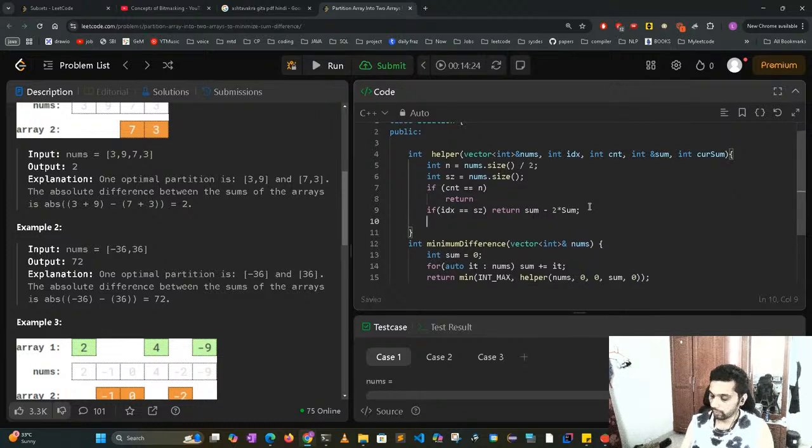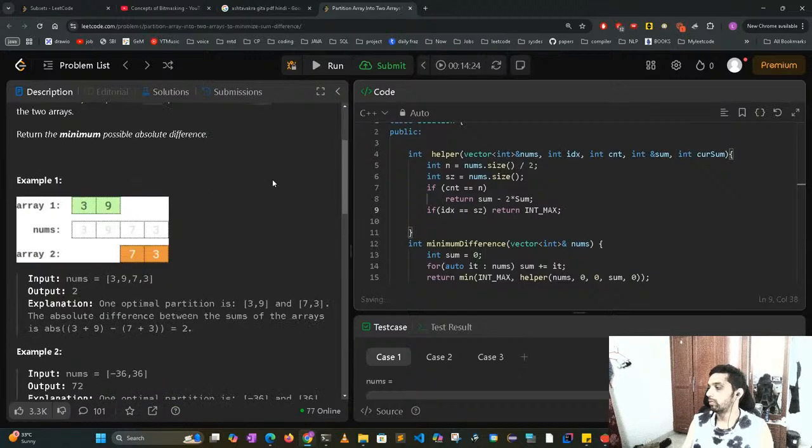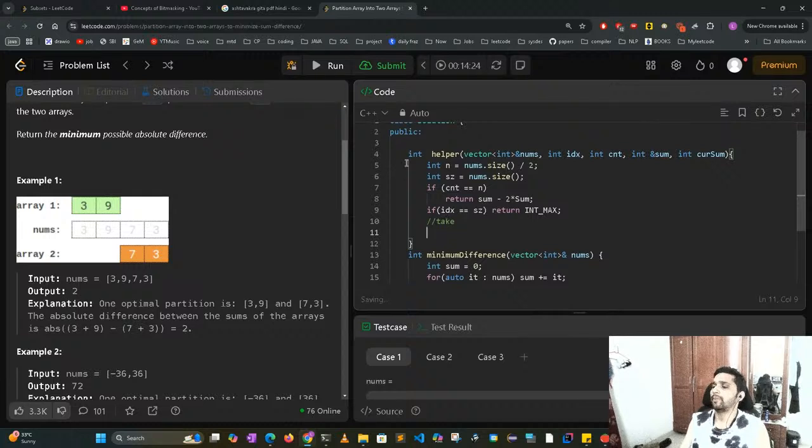Okay. Now we have a choice whether to take this or not take this. Sorry, this will be here. Return into max because we haven't found anything till now. Okay, fine. Now the question is either to take or not take. I am at a particular index, whether to take this or not.